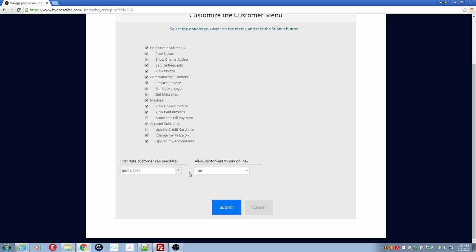So once you set up a payment system within Hydroscribe, you should come in to the customize menu option and set this field to yes to allow customers to pay online, and you should also check the update credit card info box to allow customers to be able to update their credit card information once they put it in. And if they want to set up automatic bill payment, go ahead and select that box too. And that's how you customize the customer menu.